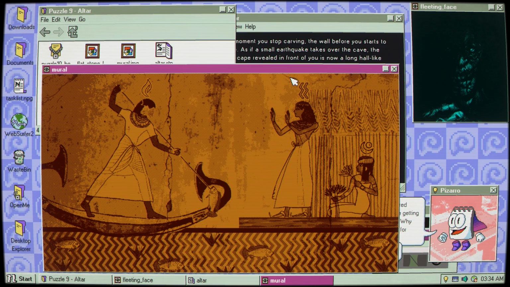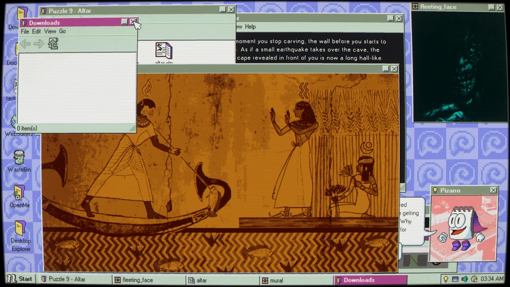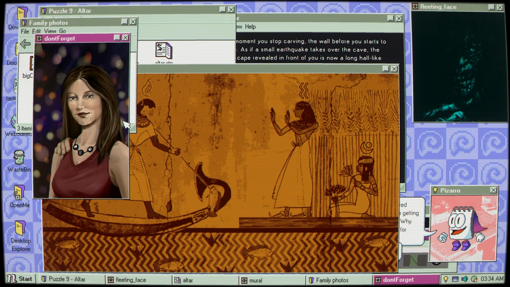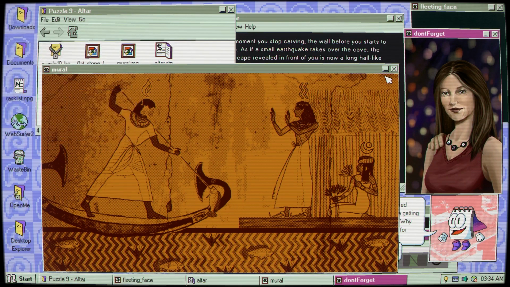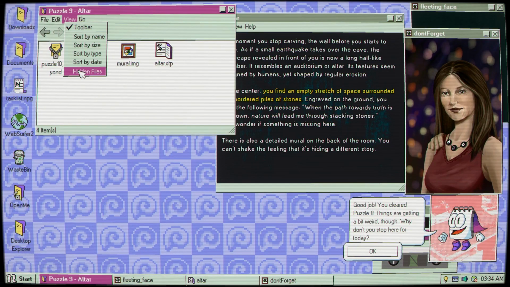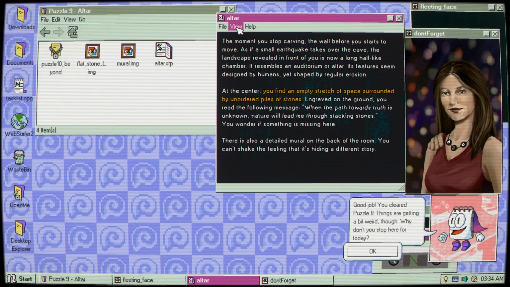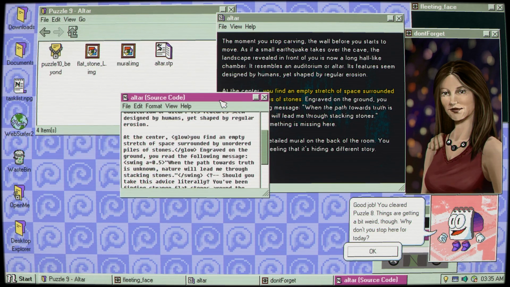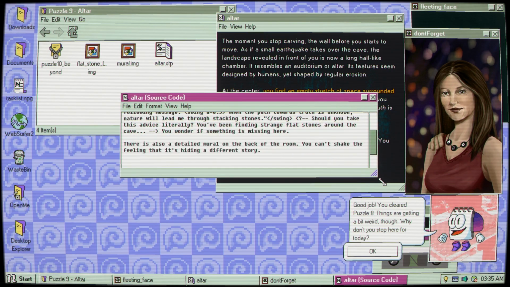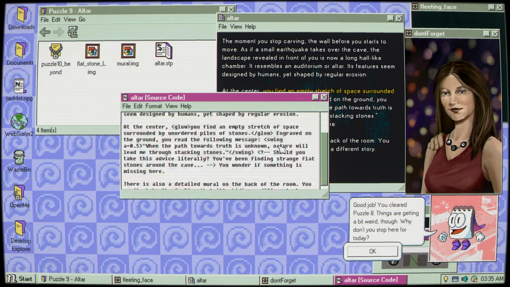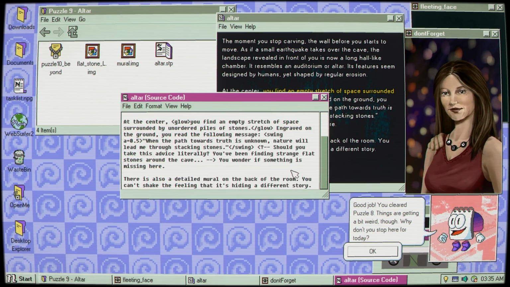Where have we seen these symbols before? It's almost like, if I'm correct, fire, protection, and that. Yeah, her. What's her name? I don't think we directly have her name, is the problem. Let's try source code. Give us some help here. Should you take this advice literally?